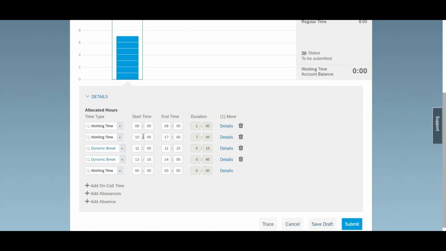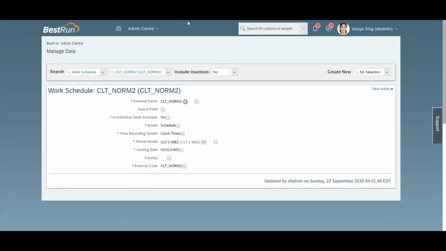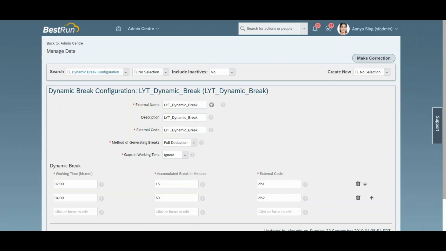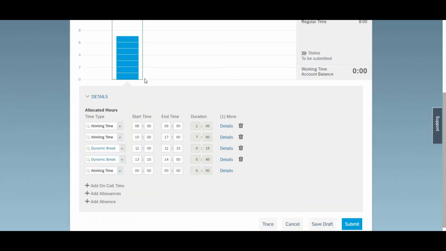But as per our requirement, if there is any gap, that gap should be treated as a break as well. So in that case, this 15 minute break should not be posted, because the employee has already taken 1 hour of gap in his planned or scheduled working. So let's try to configure the same. First, we need to unassign that particular dynamic break from the employee's job info assignment. So let's do that.